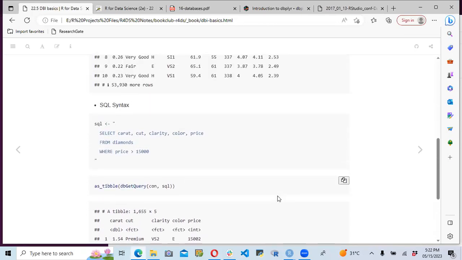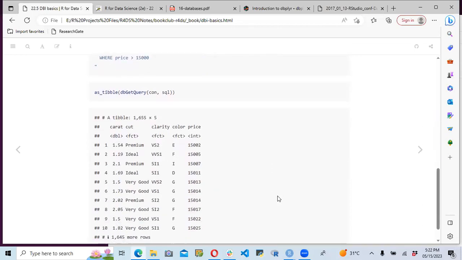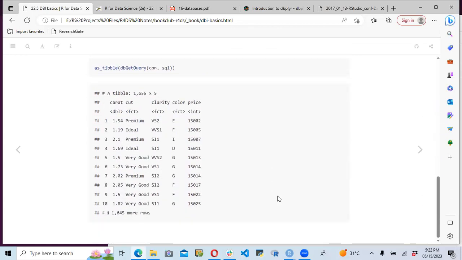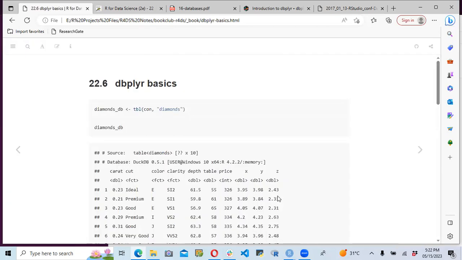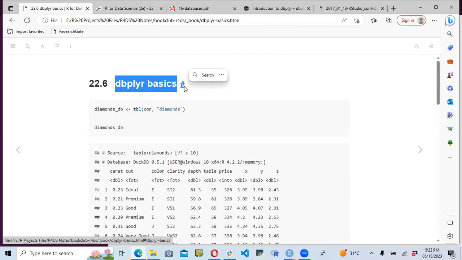Okay, so we have seen how to establish a connection and how to write data. Then we have seen how we can query the data within the database. But in all this, the data is still in the database. We have not loaded it yet into the memory of R. So now we want to use dbplyr, a package that is going to mainly help us translate the dbplyr code into SQL syntax.